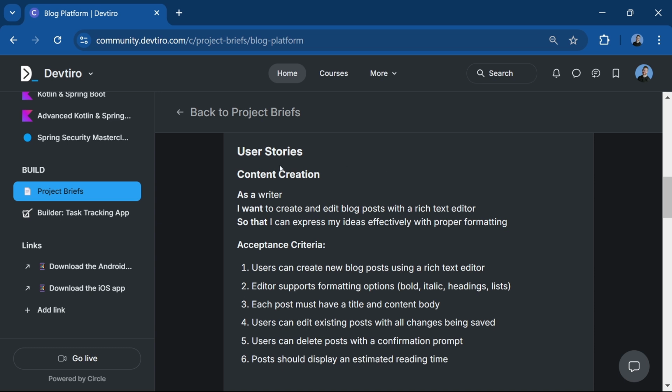So let's take a look at this first user story here, content creation. As a writer, I want to create and edit blog post with a rich text editor so that I can express my ideas effectively with proper formatting. So we can see here the user in this case is a writer, wants to create blog posts with a rich text editor. Now, following the user story, we have some acceptance criteria, and these are statements which can be either true or false. And the idea is, once all of the acceptance criteria evaluate to true, then this user story is complete.